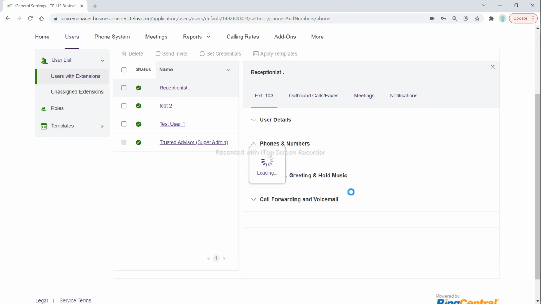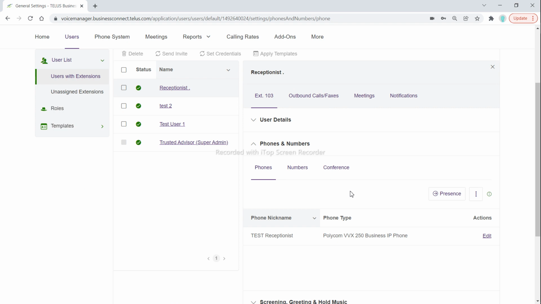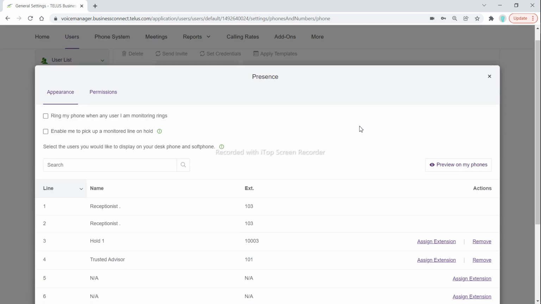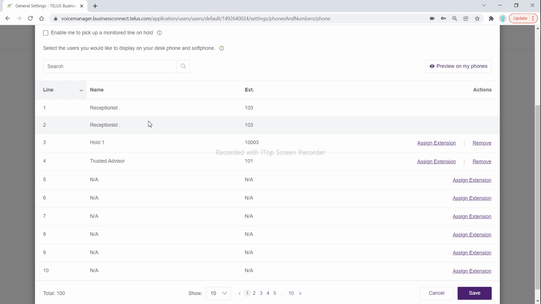Phones and numbers. In this section, we can change the presence of the buttons that are located to the left and right of the screen. We select presence. If your physical desktop phone does have, let's say, more than 2 buttons to the left of the screen, if you have a Polycom 250, you may have 4. You could program button 3 and 4. The first 2 buttons we cannot touch. Those are pretty much reserved for that user themselves.